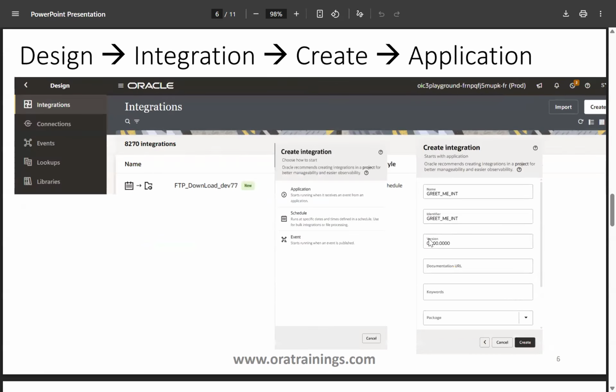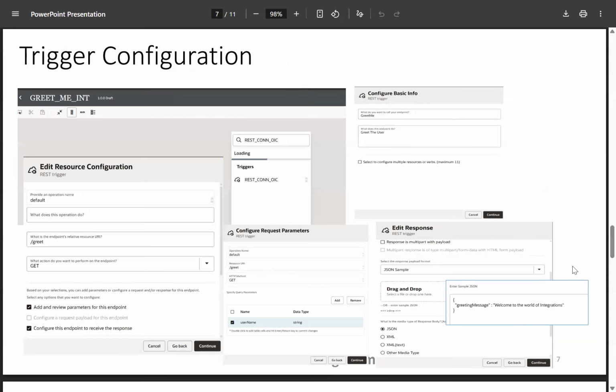The second step is we need to create an integration. You can observe the navigation here: design, integration, and you should click on the create button. Once you click on create, it shows an option for what kind of integration style you want. We'll go with the first one, called application integration, and provide the integration name and the identifier, and the remaining things you can ignore. And that's it. You should be able to see a plain window. This is how the plain window, the Greet Me, is shown.